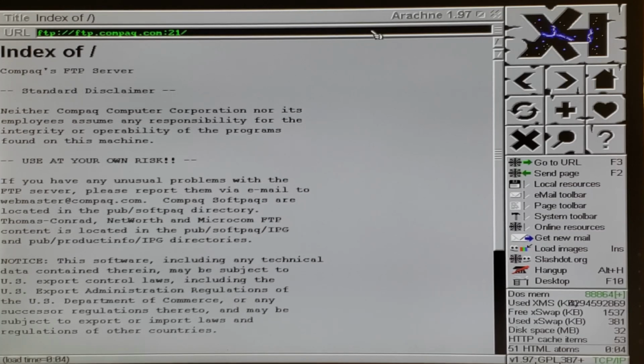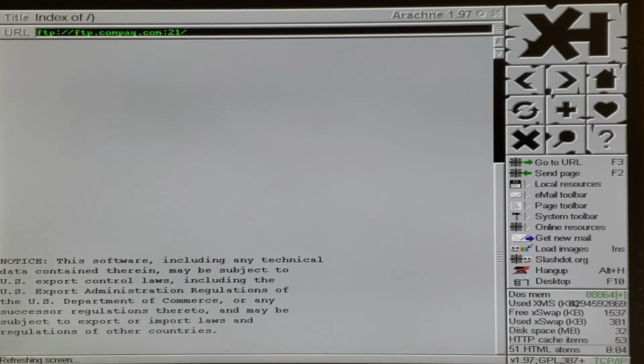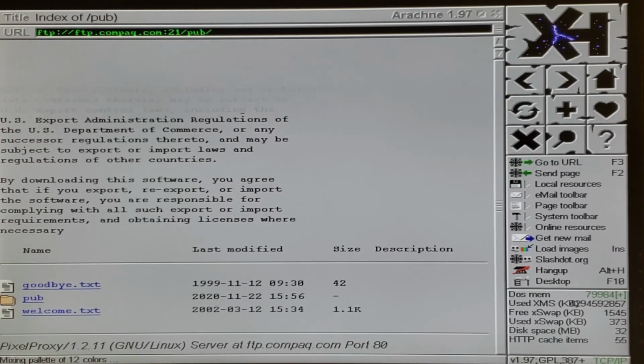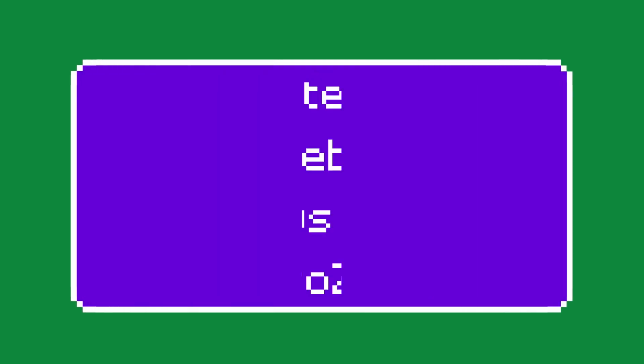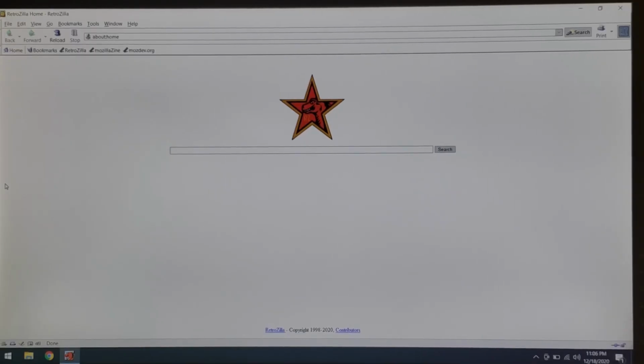And much like the Windows web browser, we can also use the ProtoWeb FTP proxy server to access old FTP sites. In this case, I've gone to Compaq, where we can go and find the soft packs that we need to keep my fleet of LTE 5000 series machines running good and strong. And as a final bonus, let's look at RetroZilla under Windows 10.